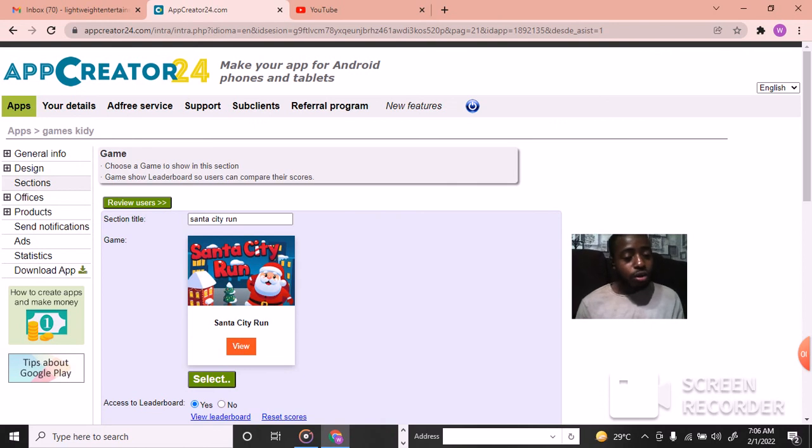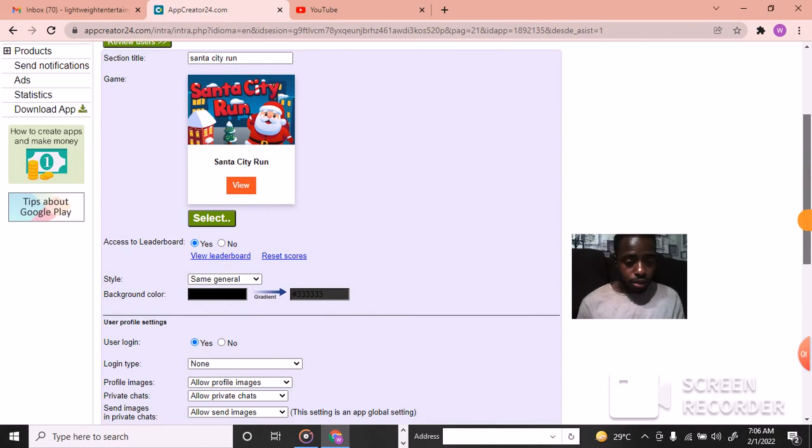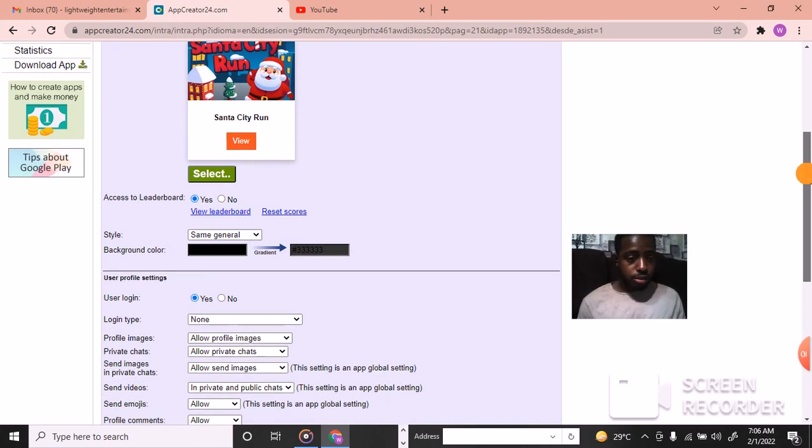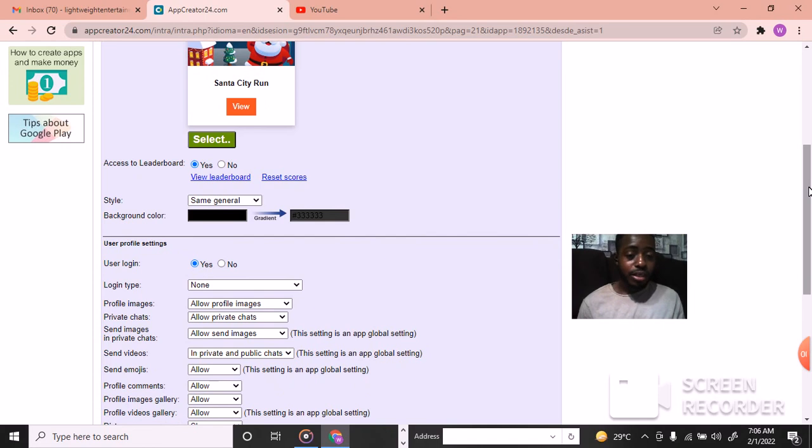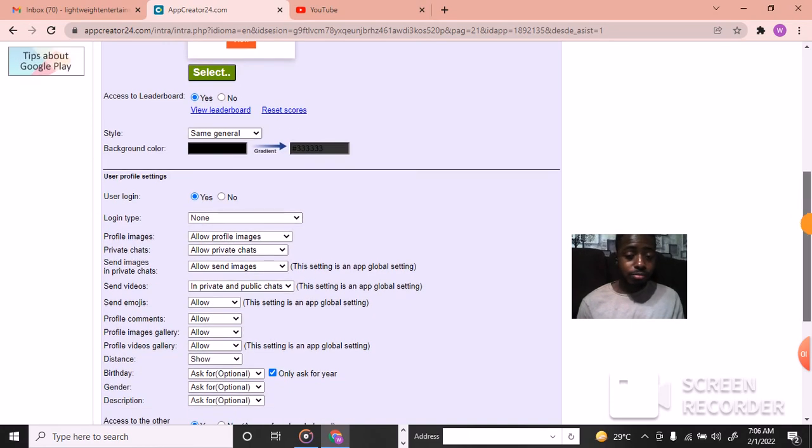Or if you want to create a direct game for kiddies or for anybody, you could create some fun games where they could play and stay on your app and spend some time. For access to leaderboard, you could just say yes or no. Saying yes to this access to leaderboard will make other users competitive, like, hey, let me see my opponents' scores. So you have access to other users' scores.